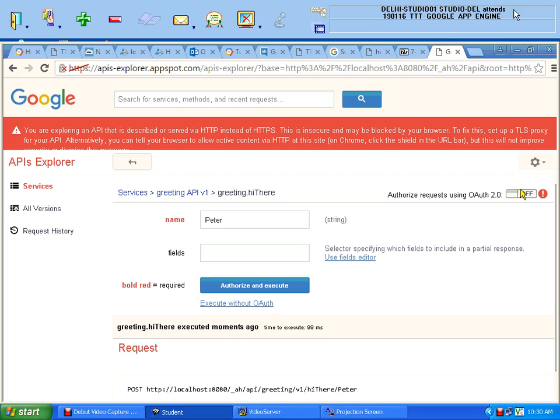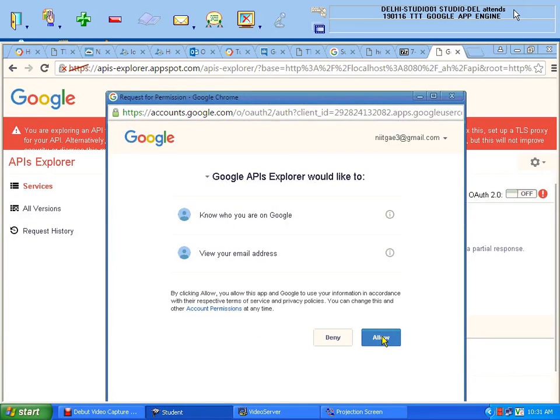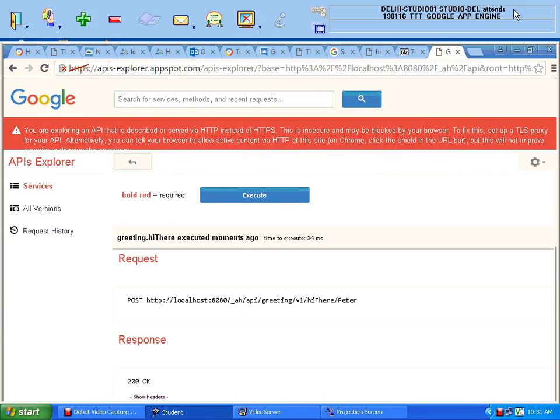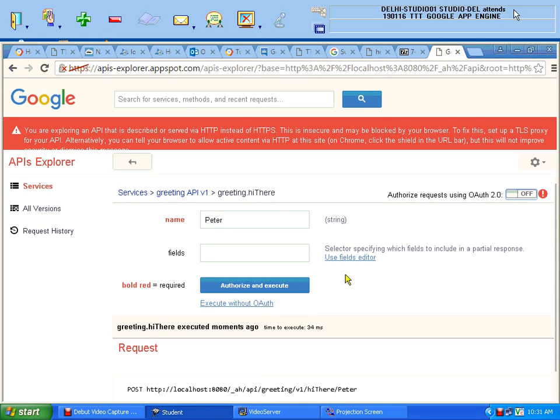So execute without OAuth, it didn't ask me any username, password, it executed it. Authorize and execute will ask me for user credentials, something like authorization, and whether I am authorizing it to execute this API. When I click on authorize, this dialog box will come, and I say allow. Then the message is the same, hi Peter, but the only difference is that this has become on. Earlier, authorized request using OAuth 2 was off, and this is now on.